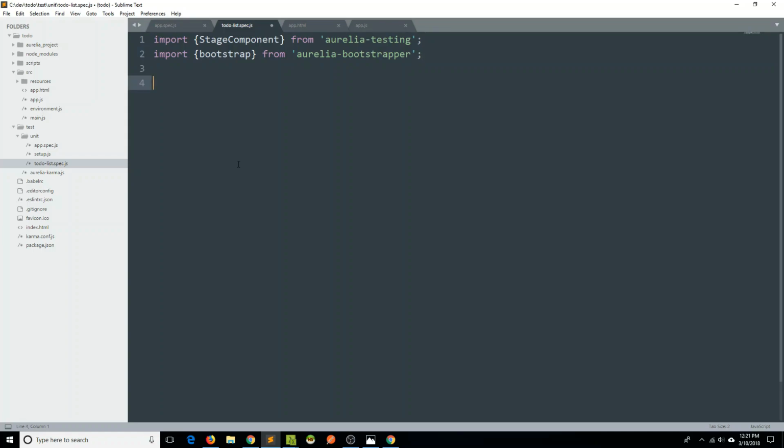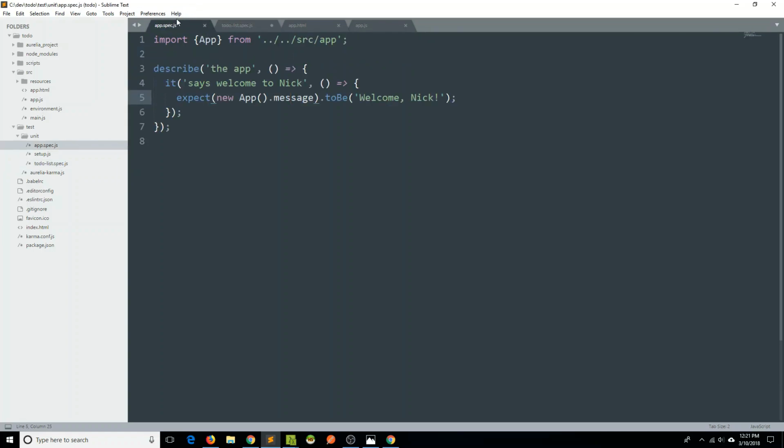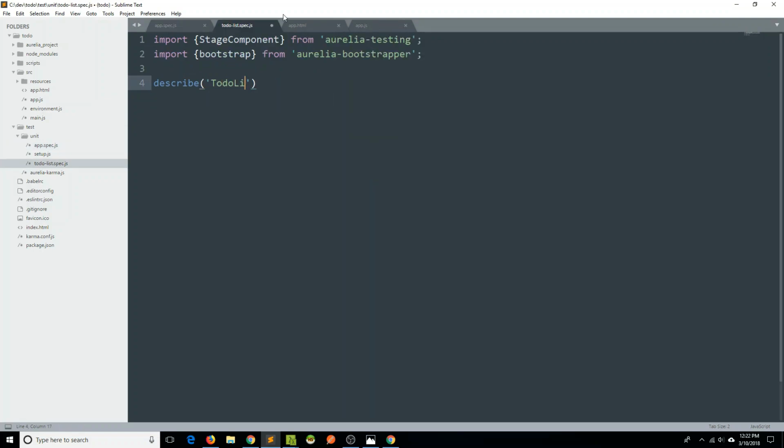Okay, and so what we're going to do is, much like with our application here, we'll want to describe to-do list. And what we're going to want to do is, first, we're going to say that we're going to need a component. And ultimately, this is going to be the component in which we stage our to-do list custom element. Just for testing purposes, let's create a few fake to-do list items. So we'll say let to-dos equal, and this will just be an array of objects.